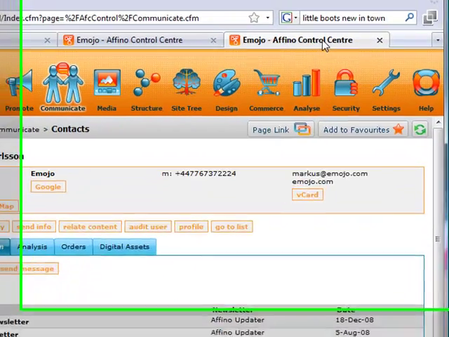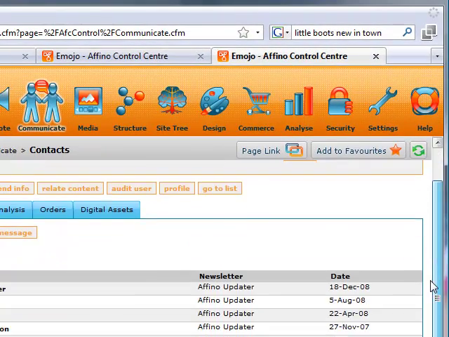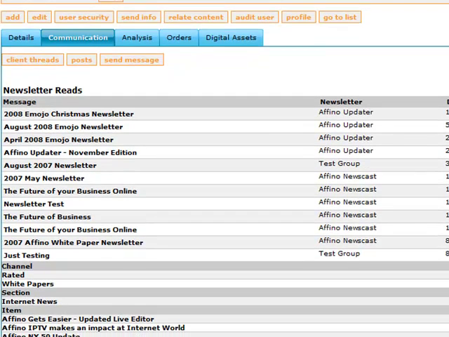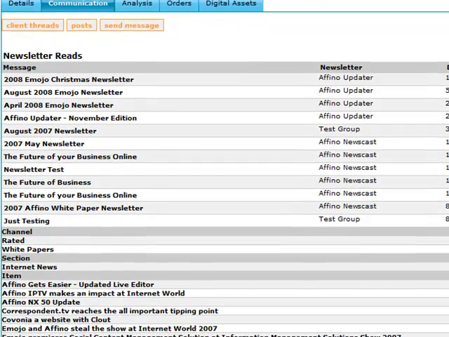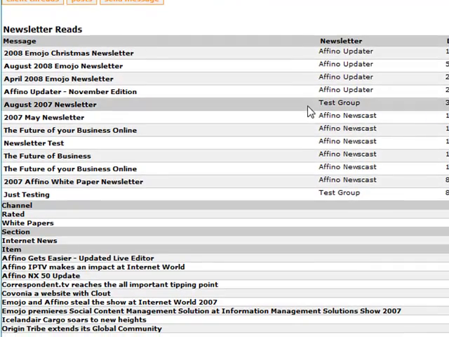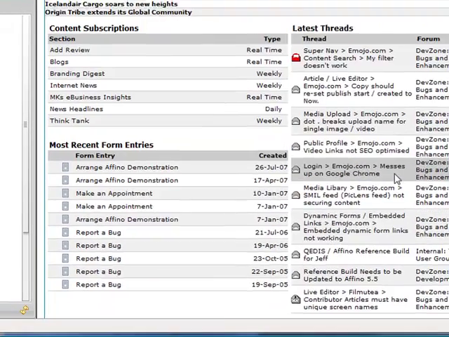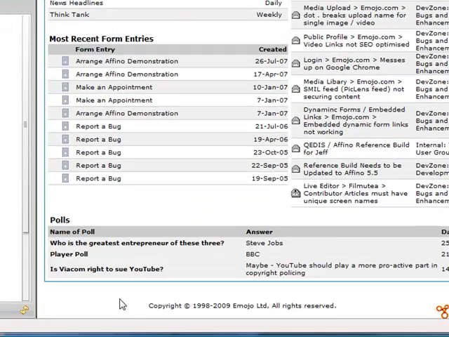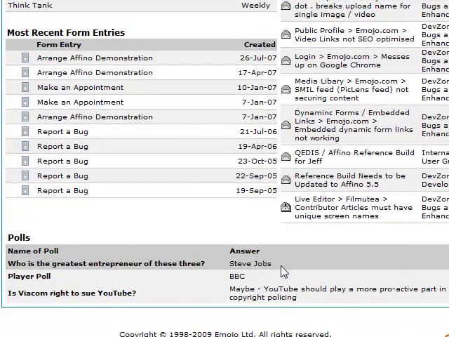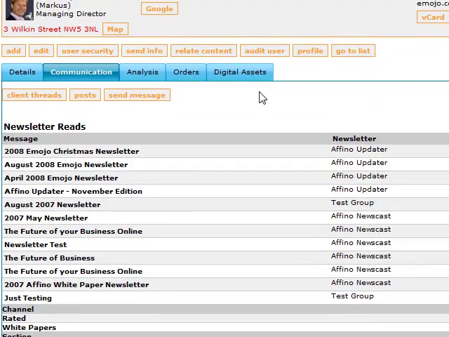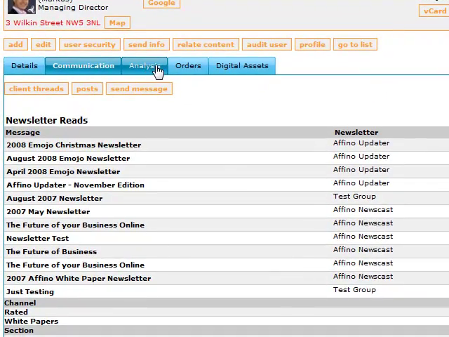We've also improved the individual drill down analytics. So I've gone into my own profile here, and I'm looking at the communication side: what newsletters I read, content subscription, latest threads, most recent form entries, the polls that I participate in, like who is the greatest entrepreneur of these. Basically I chose Steve Jobs above Bill Gates, even though I love Bill Gates. Even though it's Microsoft, I do think he's brilliant.